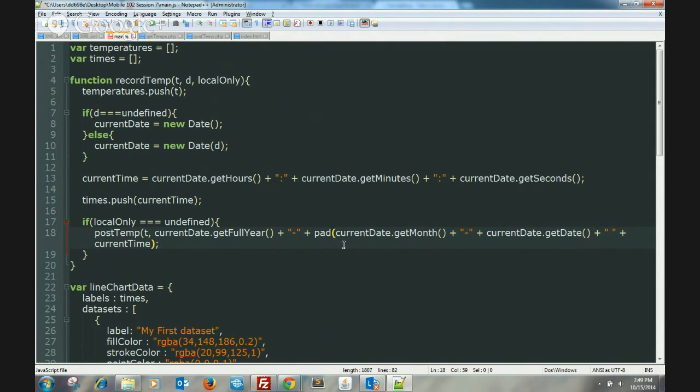And now all we have to do is just say pad. The number is the month. 2 is the number of digits we want, and 0 is the character that we want to do padding with. And we'll just do the exact same thing to the day. We just say pad the day. We want it to be 2 digits, and we want to pad with zeros.